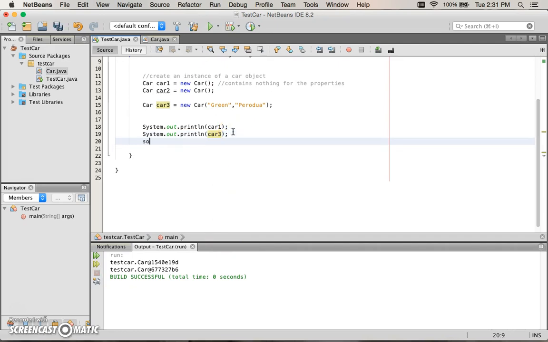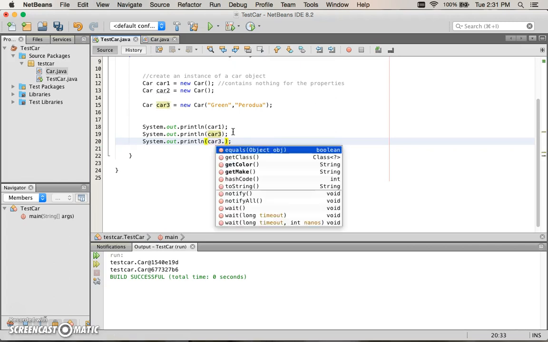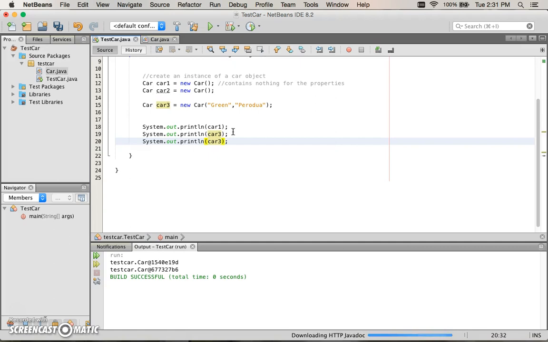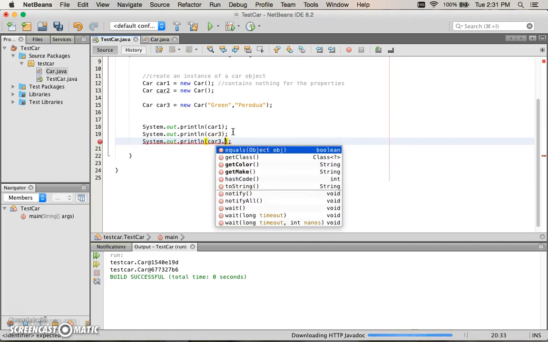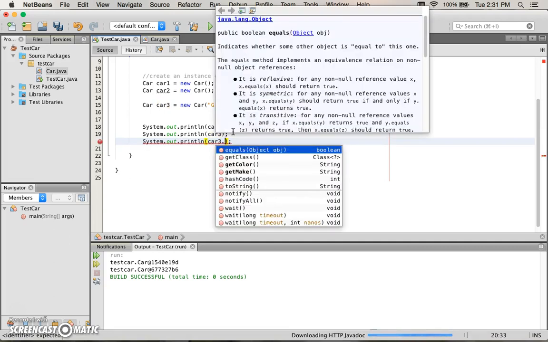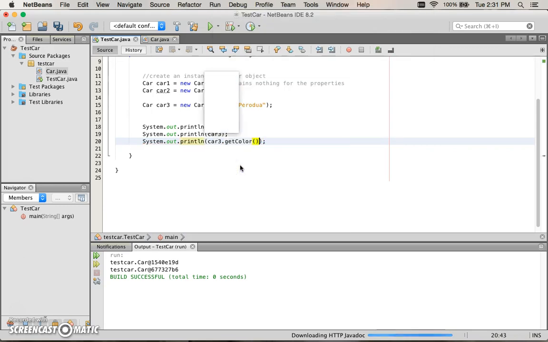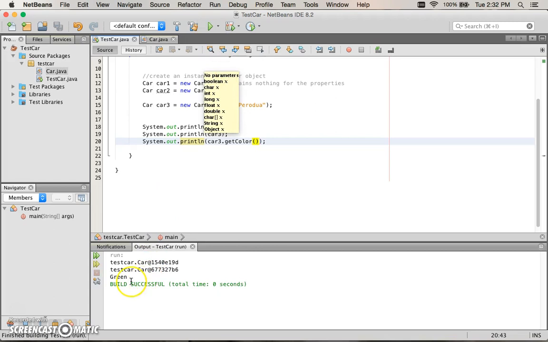Now I want to print out my car 3, and I only want to print the color of the car. So see what I did here. I used a dot. Once I put a dot, you are able to invoke or call any function that you have created in your blueprint class, the class file, which is the car. So let's say I just want to get the color. I do this, get color. Notice that it gives me the green.